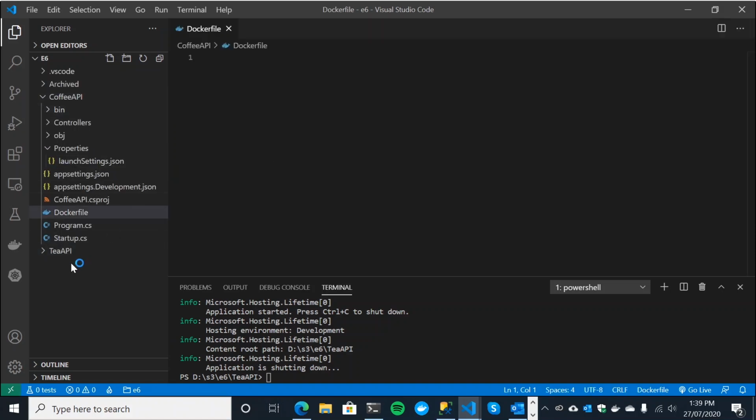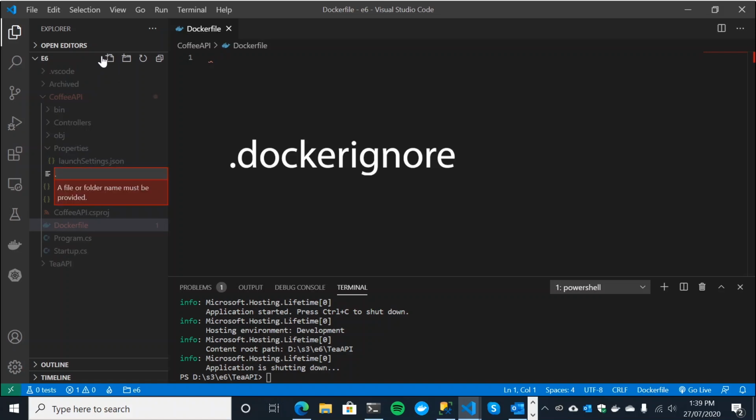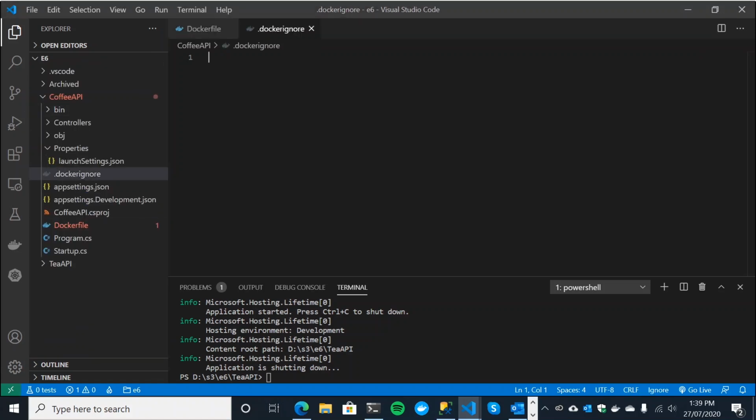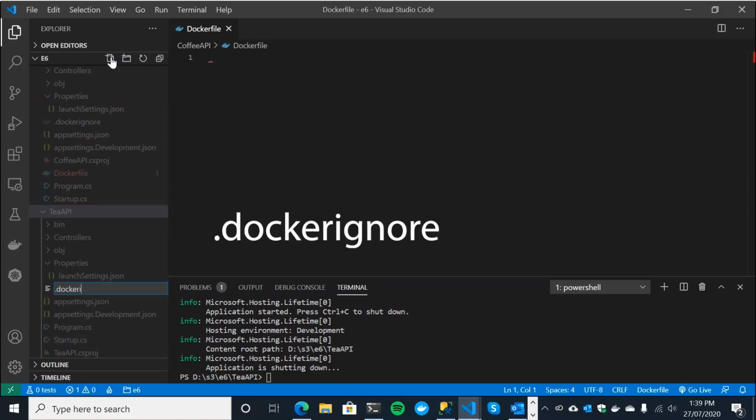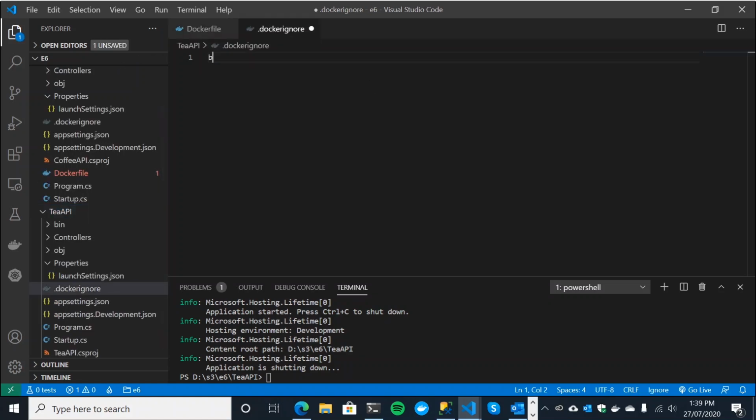Now, actually, as per Docker's own recommendations, they recommend you put in this .dockerignore file, which we will do as well. And the .dockerignore file, I will actually type it in because it's very small. It just contains two folders, obj and bin, that we just ignore. Fine. In fact, while we're at it, let's do that in Tea API as well. New file, .dockerignore. Fantastic. And then we just put in the same stuff. Cool, that's done.